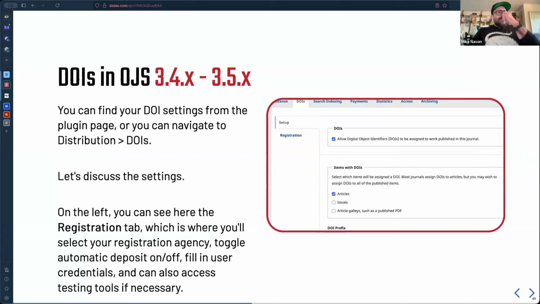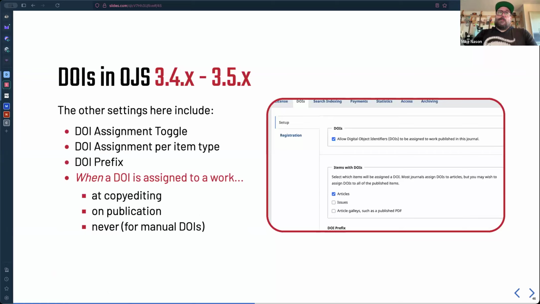You can find your DOI settings from the plugin page, or you can navigate to, and this is new in 3.4 and 3.5, under the distribution setting, there's a DOIs page there where you can set all of your DOI settings system-wide. So let's discuss these. On the left, you can see there's a registration tab. That's where you select your registration agency, and then you'll toggle automatic deposit on or off. You can fill in your user credentials, and you can also access the testing tools there if necessary. The testing credentials have their own fields in 3.4 and 3.5, and you can fill all of that out.